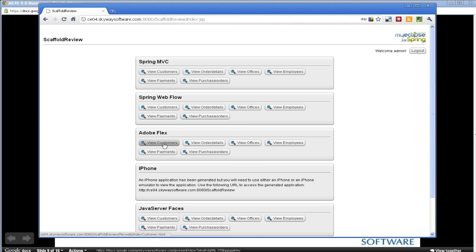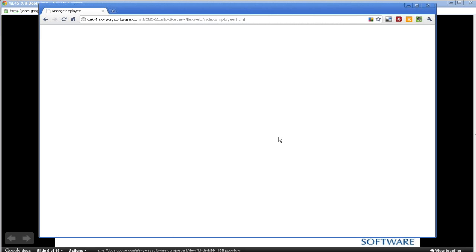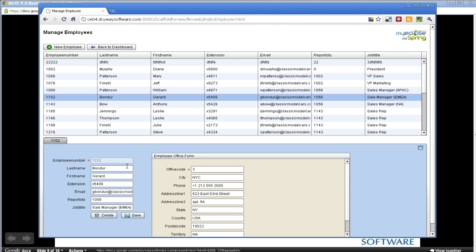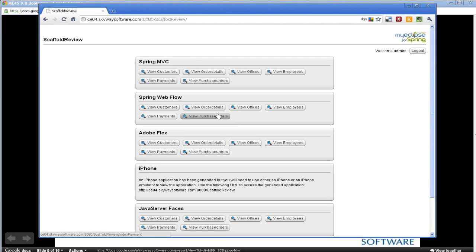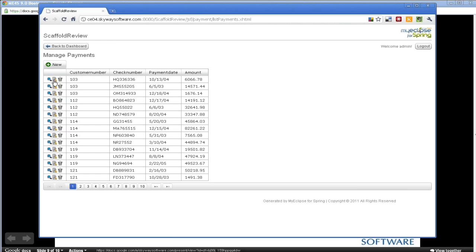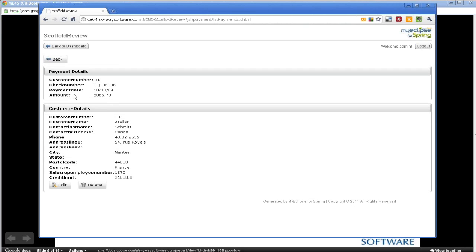For Adobe Flex, we'll take a look at View Employees. Here I'm showing you an entire Adobe Flex front-end application that was generated. And it gives me all the screens to be able to manage all of the related entities. And then I also have the same thing for JavaServer Faces. And once again, it's the same type of CRUD functionality, but they are all different implementations using different technologies.